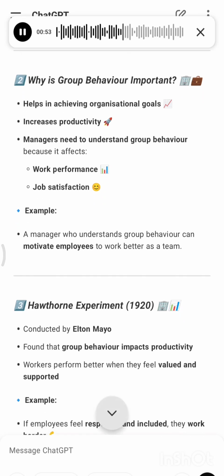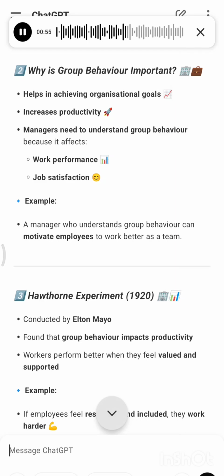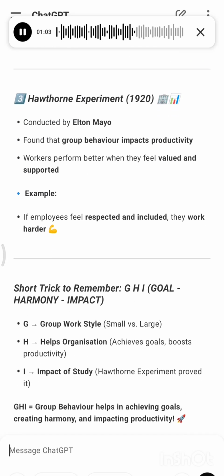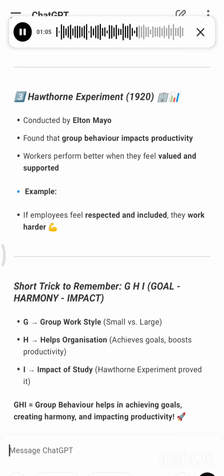Job satisfaction. Example, a manager who understands group behavior can motivate employees to work better as a team. 3. Hawthorne Experiment, 1920, conducted by Elton Mayo. Found that group behavior impacts productivity. Workers perform better when they feel valued and supported. Example, if employees feel respected and included, they work harder.